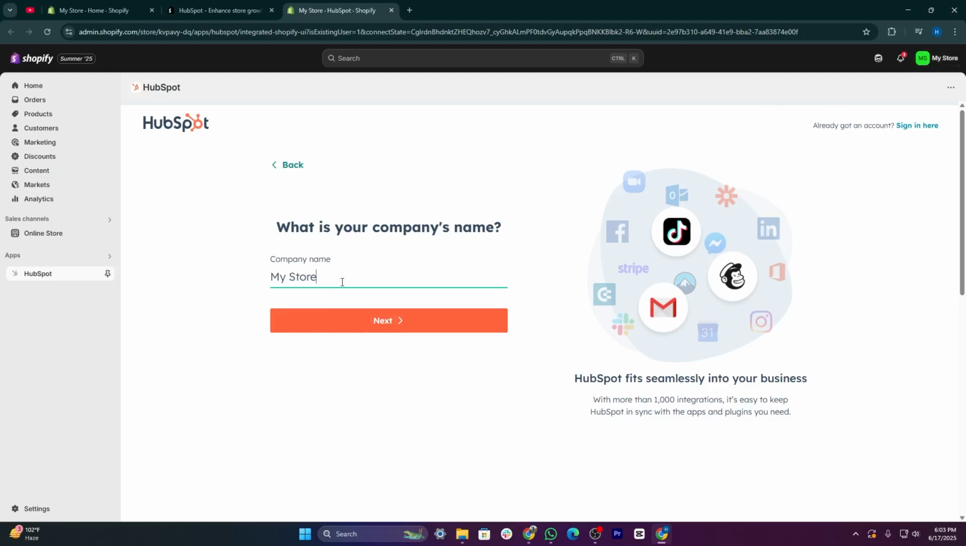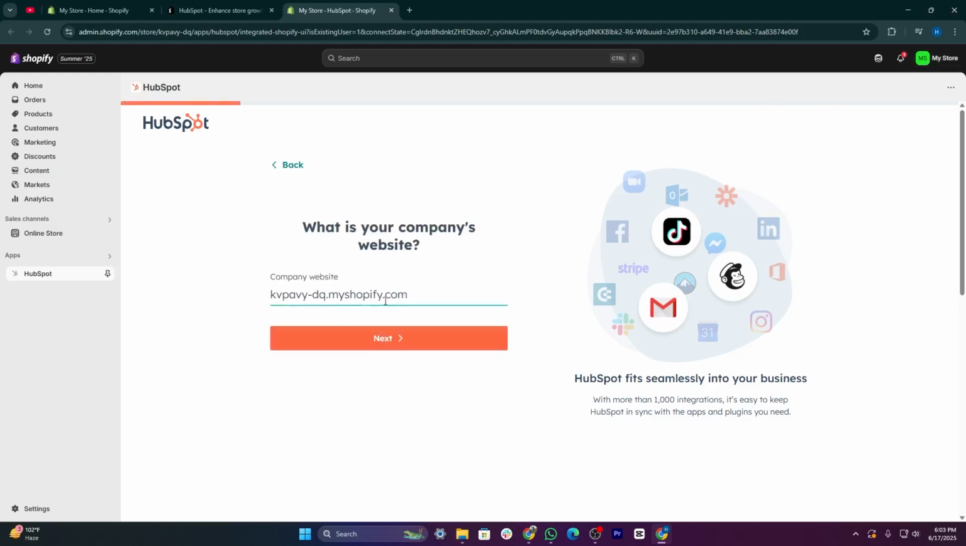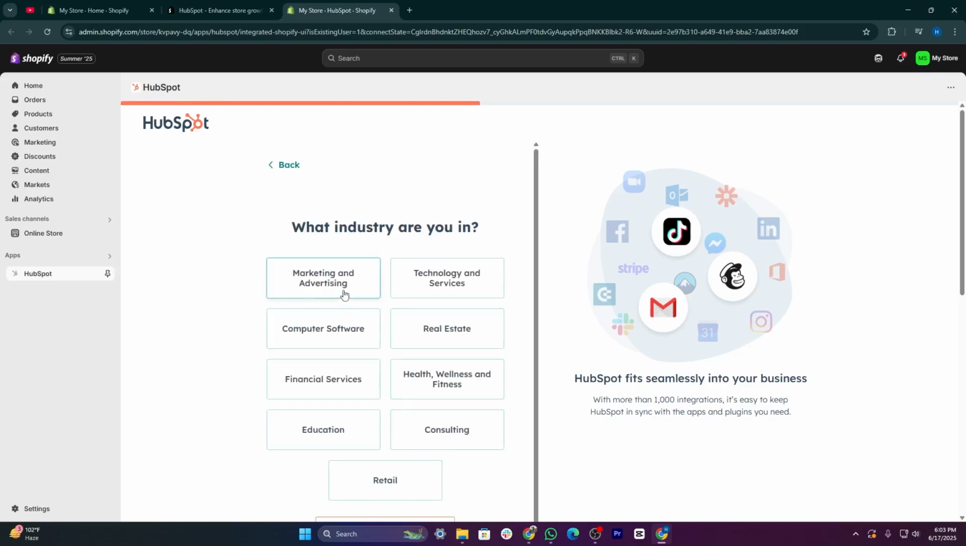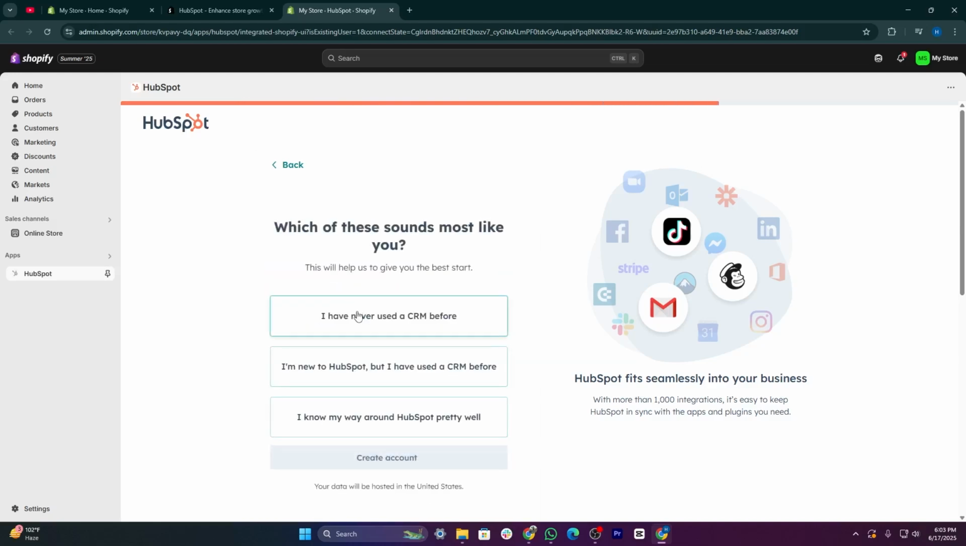Now, enter your company name when asked. Then type in your company website URL. After that, select how many people work at your company. You will also need to answer a few setup questions. Just select the options that apply to your business.